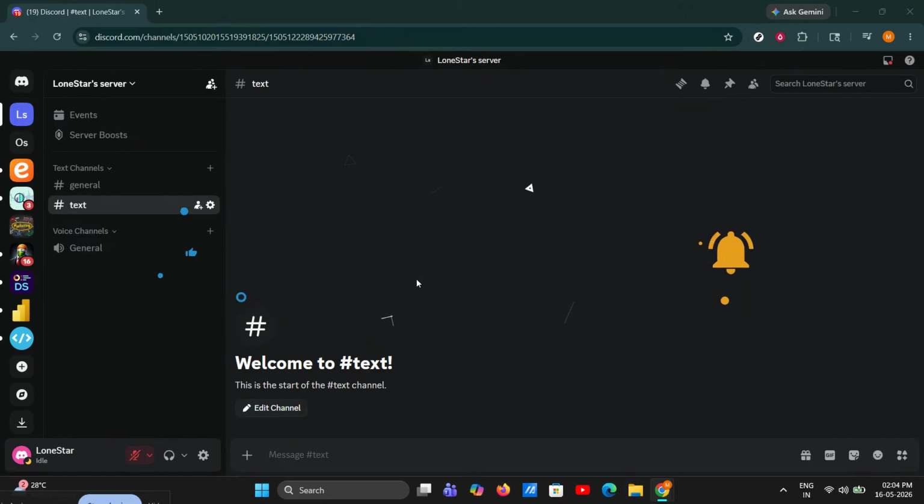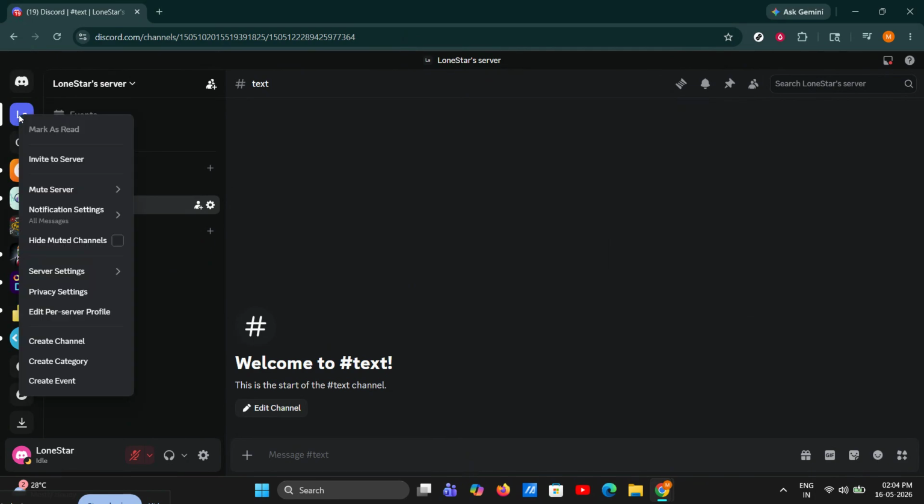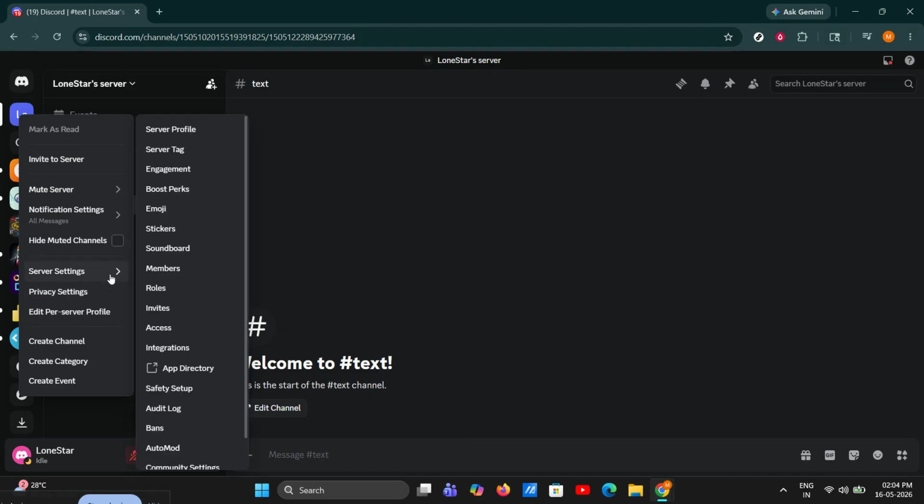First, open Discord in your web browser and go to your server. Once you're inside, look to the top left corner and click the server name. This opens the server menu where you can access all of the main settings for your server. From here, click Server Settings. This is where Discord keeps the tools for managing roles, channels, moderation, and more.